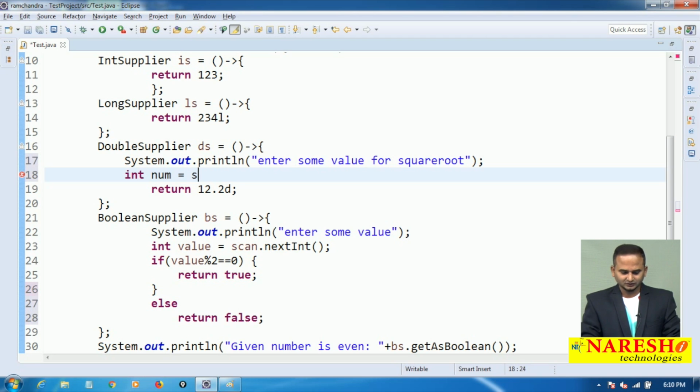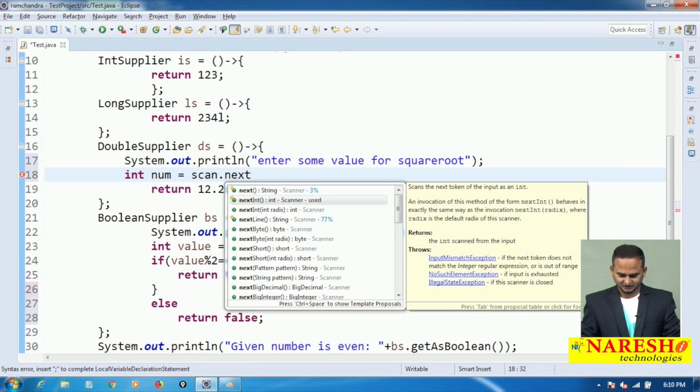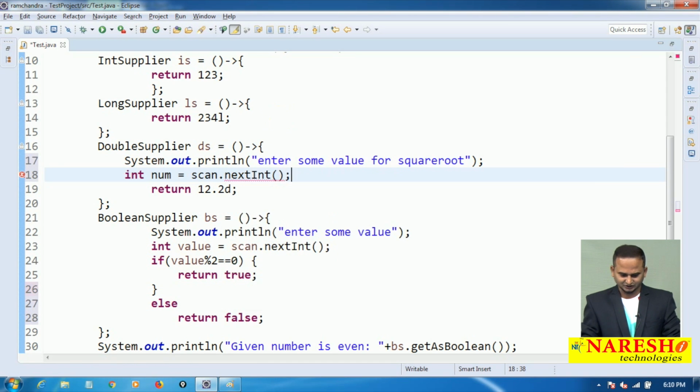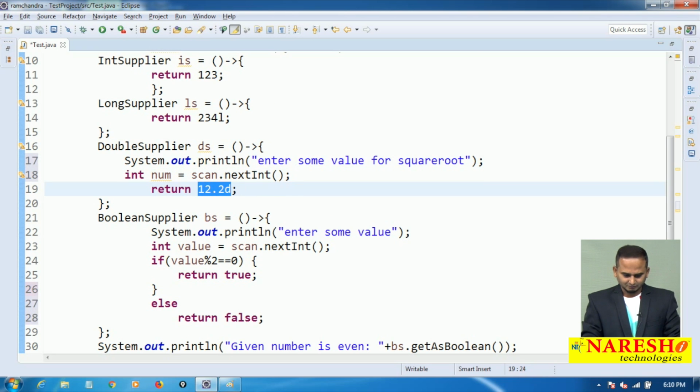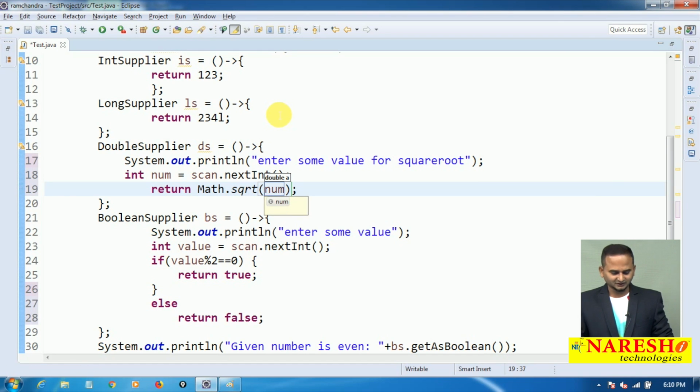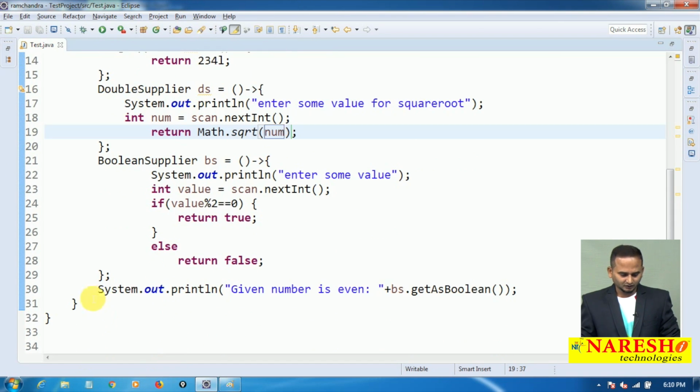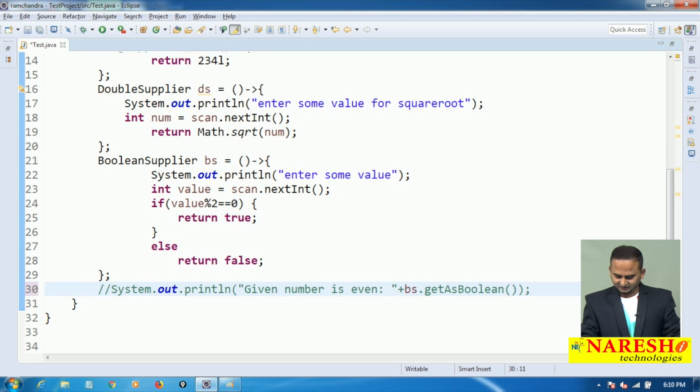int num equal to scan dot, what is that method? Scan dot nextInt method. Now finally what I'm going to return here, very simple, Math.sqrt of num. Now let me comment this one later.